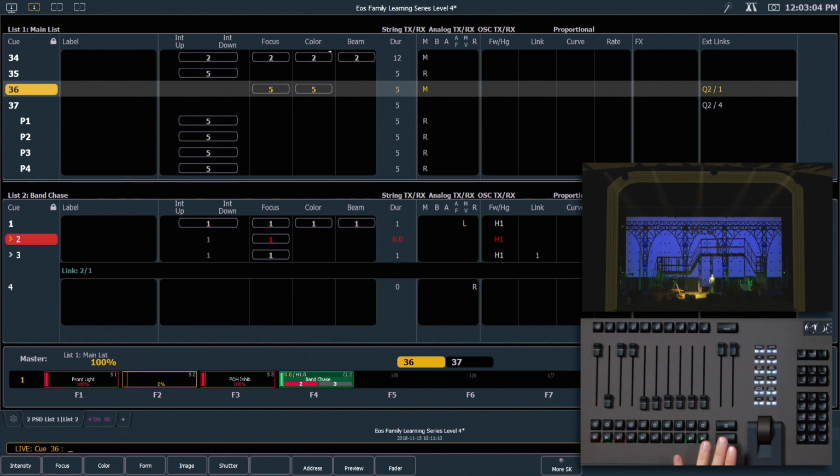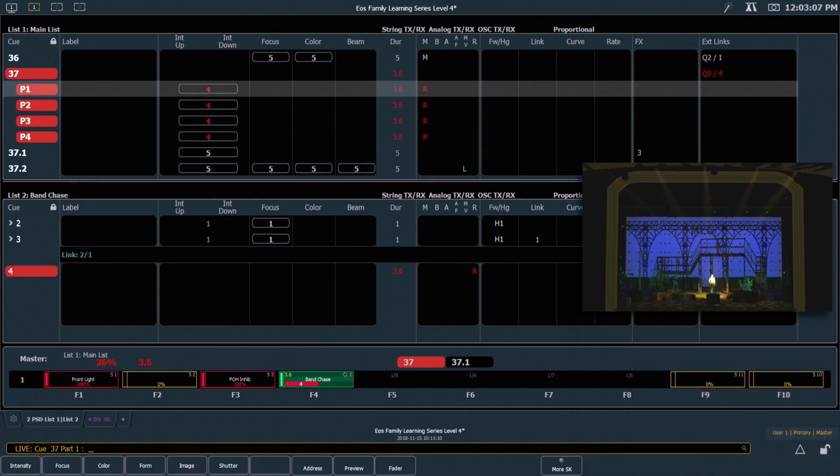Now when I press Go on Q37, it's going to trigger Q2/4, which releases those fixtures to their background state. This restores those channels back to their values in Q37 of our first queue list.